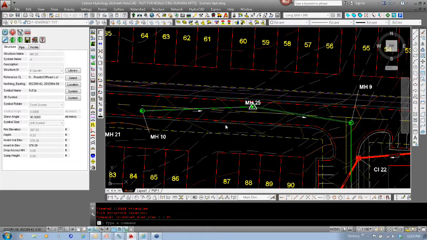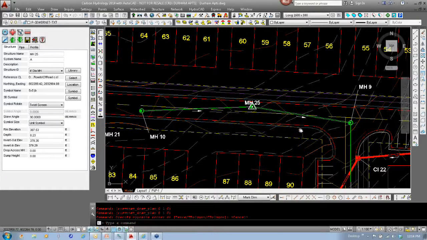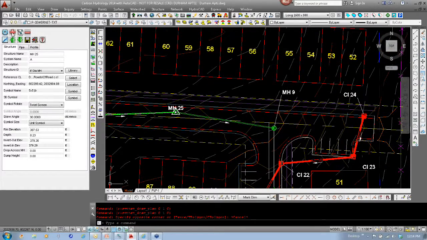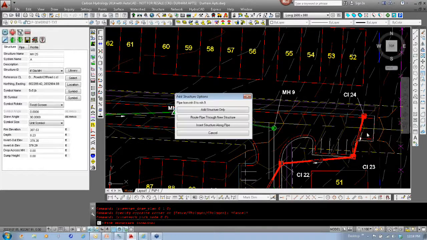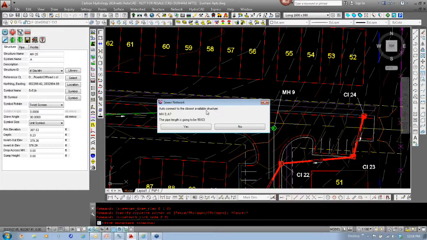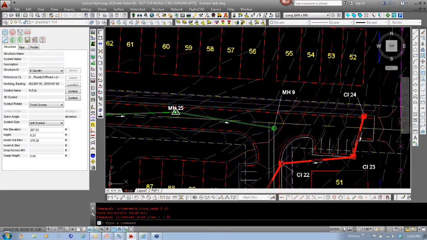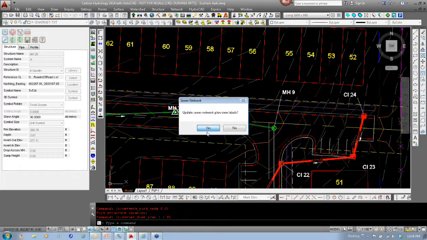And now you can see that manhole 25 has been added to my sewer network, and the pipe has been routed through the new manhole. Also, if you add them here, you will still get pick. Let's pick one down here, and the wizard will pop up again. Here, if I wanted to add structure only, I can select structure only, but since my auto connect feature is on, it's prompting me: do you want to connect to the closest manhole, which is 9? I'm going to say no, and then I can update my sewer network again.